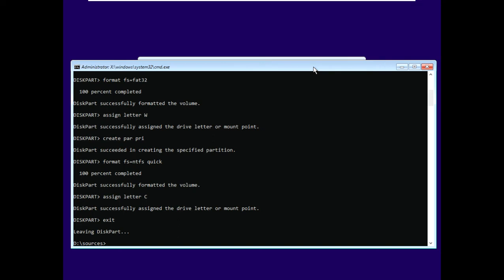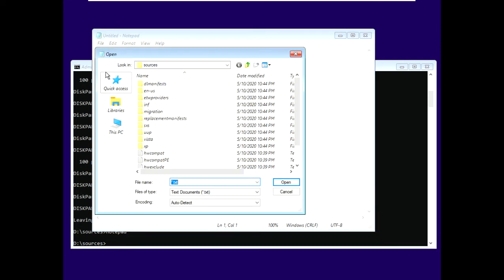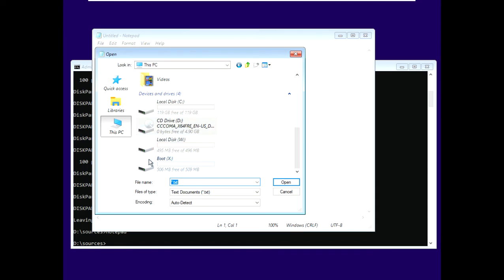To verify if the drives can be found, open Notepad and click on File, Open, and go to This PC and you'll see your drive here. Boot X is only used from the Windows setup disk. Local disk W is the one that is the EFI partition. Local disk C is where we will put the OS itself. Now let's close Notepad.